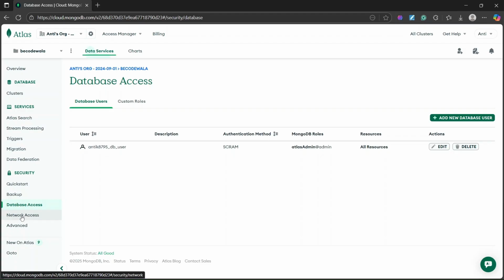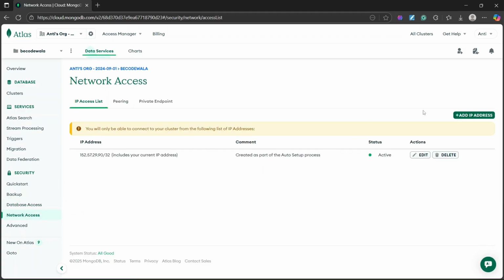And here you can see the network access. Currently my IP address is this. Suppose I go to some other location and come back tomorrow. I will not be able to fetch the data from the MongoDB database, or I am not able to connect to MongoDB, because when you change your location, your IP address changes.